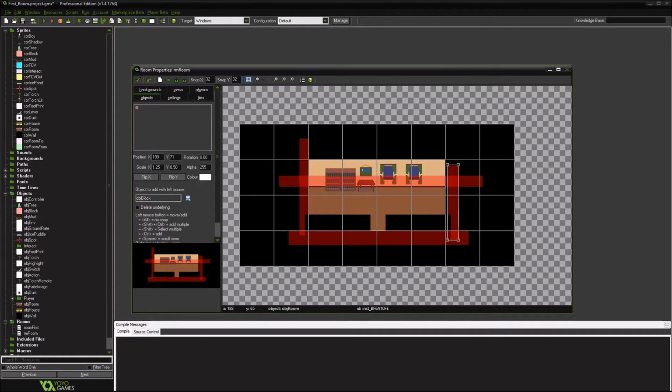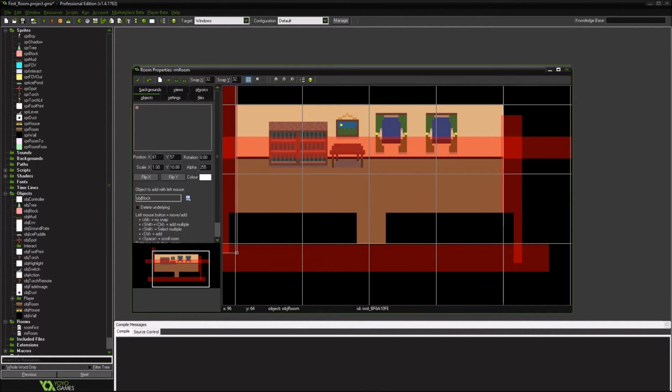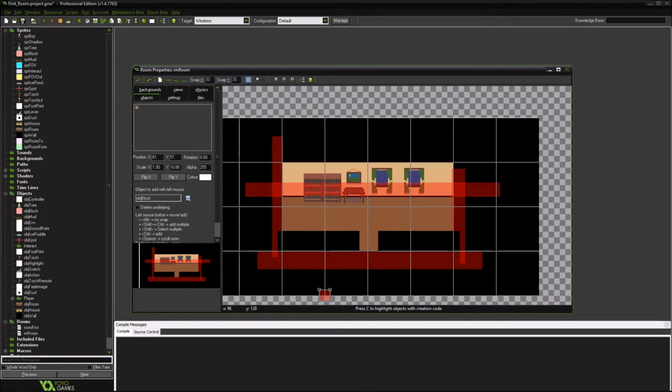So these are there to keep the character within the room. I'm also going to put an additional one there so he doesn't walk all over the furniture. Maybe there. There. So we've put the room in place.